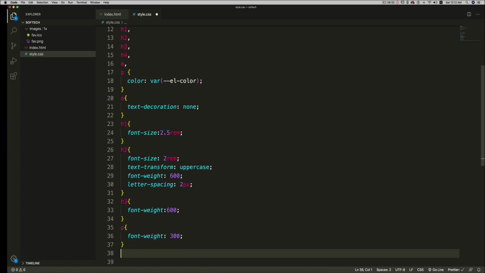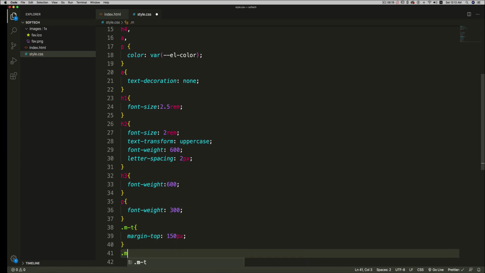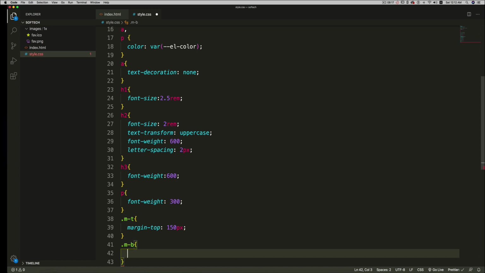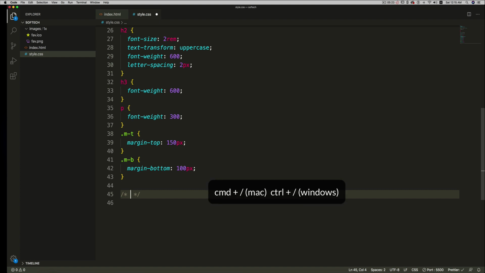In here I'm going to specify some helper classes to add some margin. So I'll declare class empty, margin top 150 pixel. This will be the margin between the sections, and margin bottom 100 pixel. So this is the general styling of a page. So now I'm going to style the header. So right after this, begin a comment. You can add a multi-line comment by clicking on command and /. So this will be a header section.